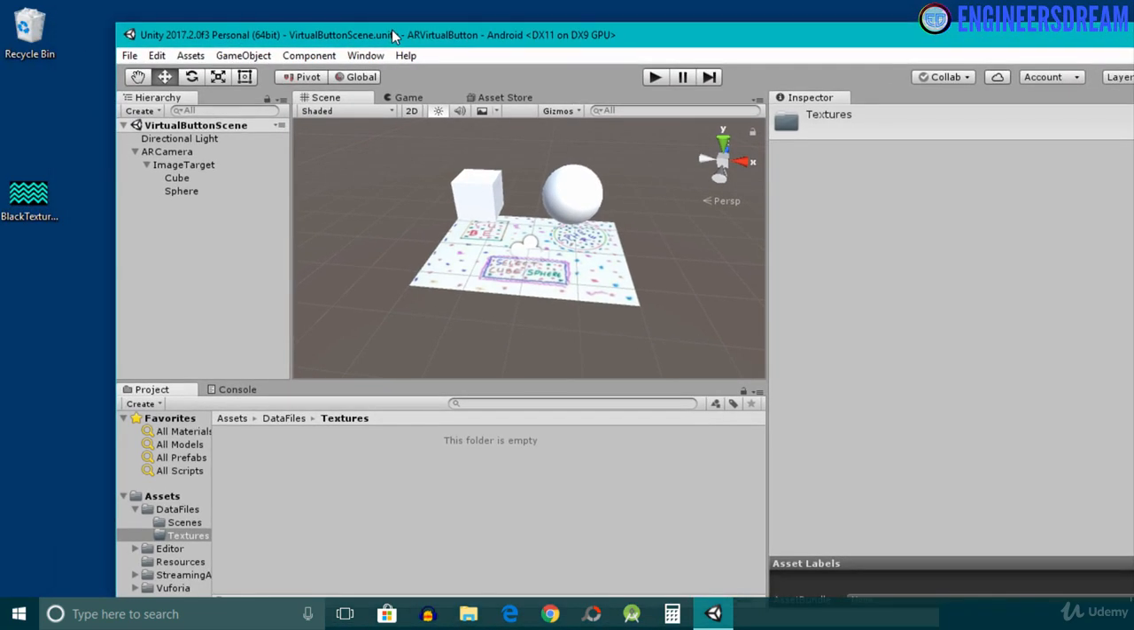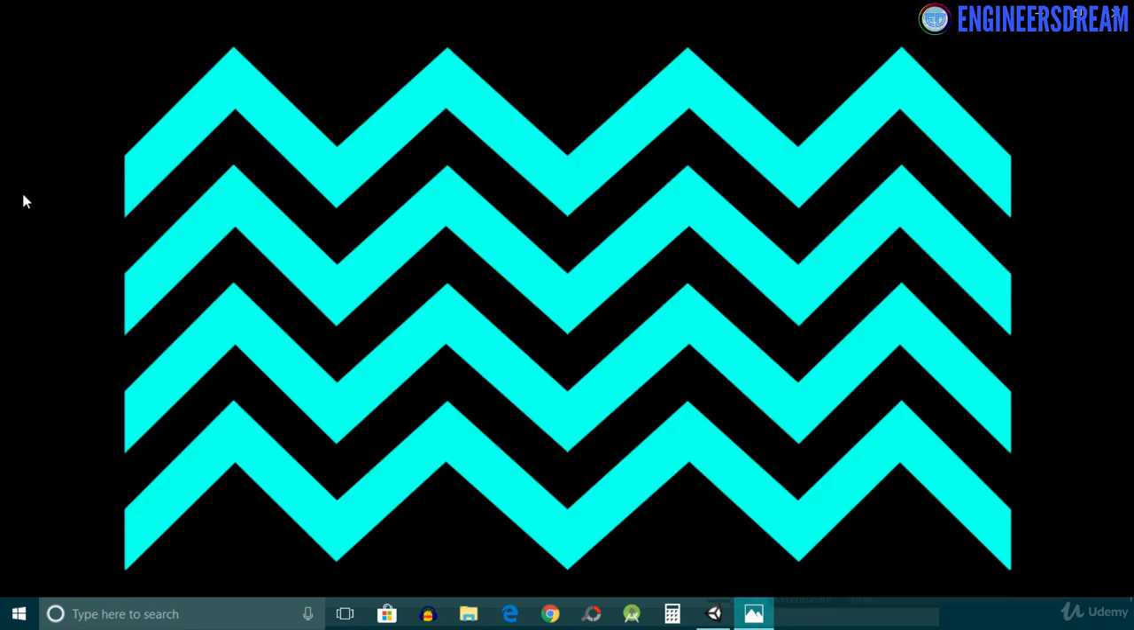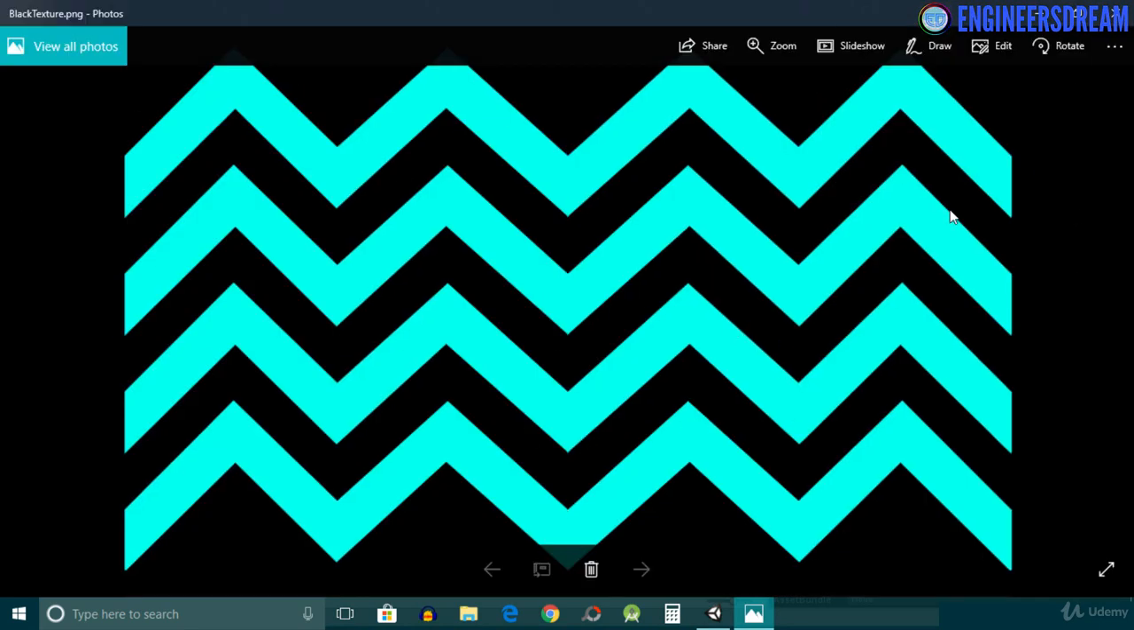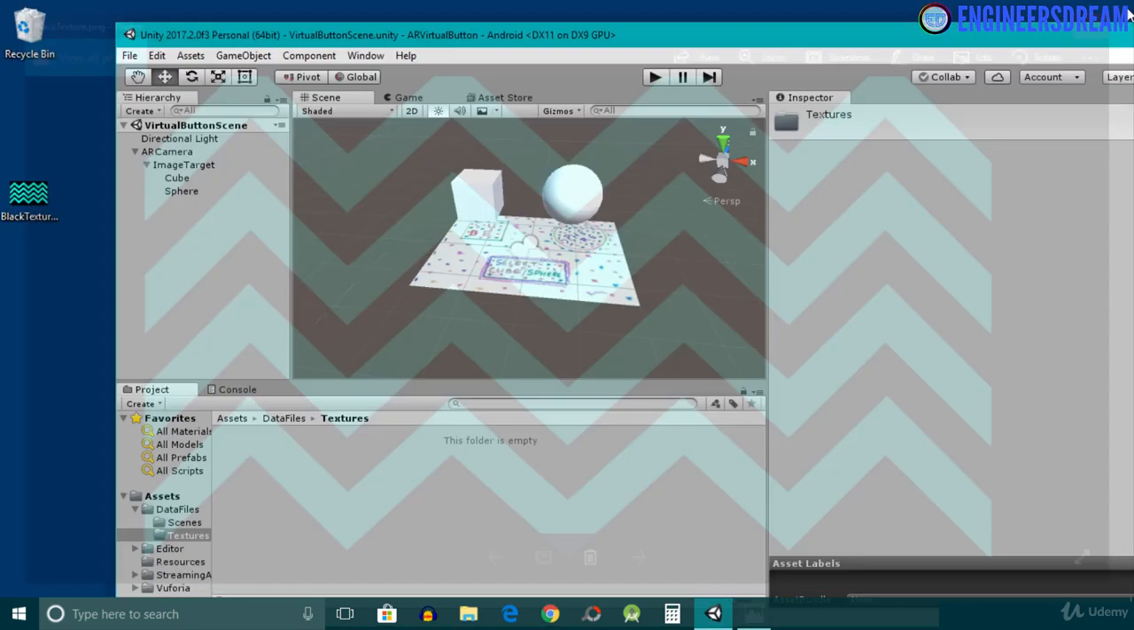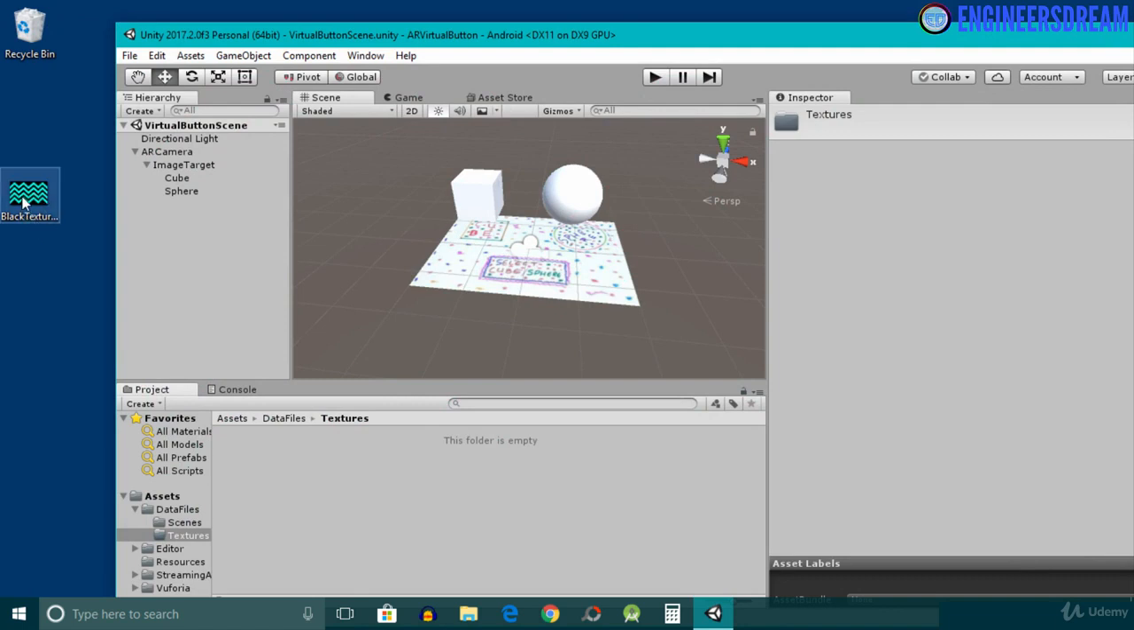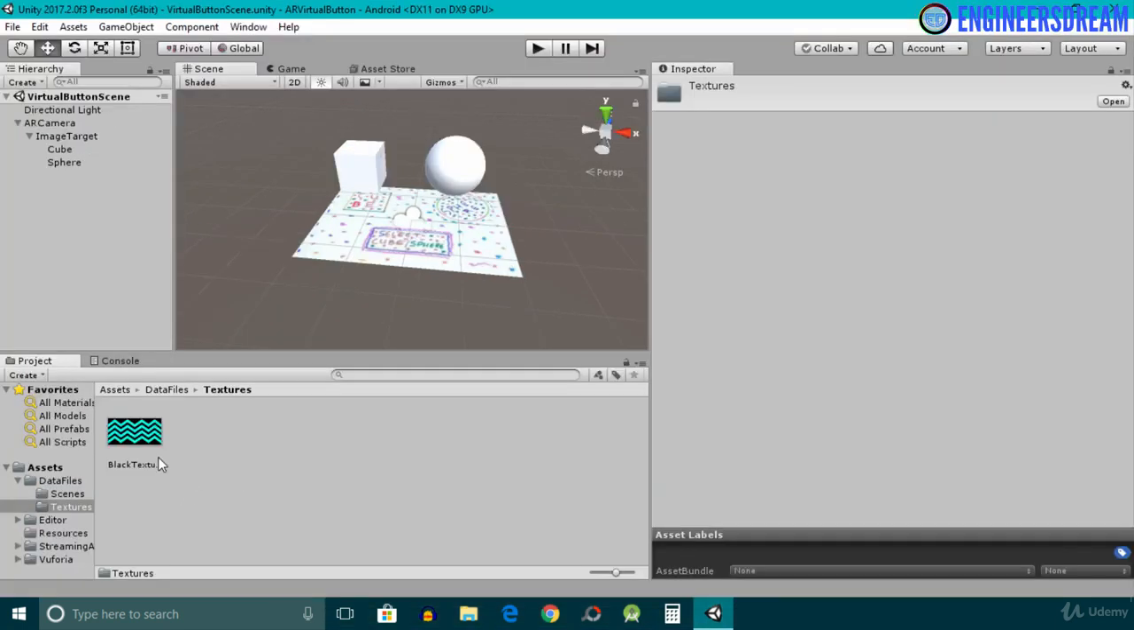And as you can see, on my desktop, I have created this black texture image. Okay, so I'll basically add this image on top of the sphere and the cube. So to copy this image inside Unity, I'll select it and I'll drop it inside the texture folder. Now I'm using this black texture image, but you can use any image of your choice.